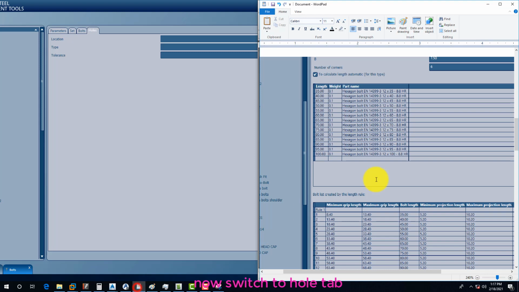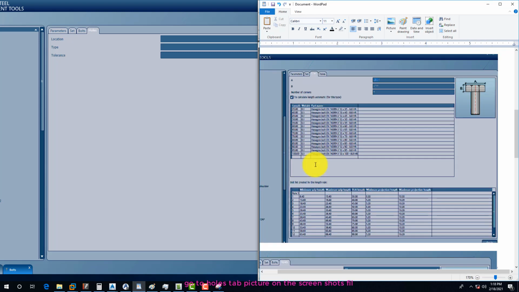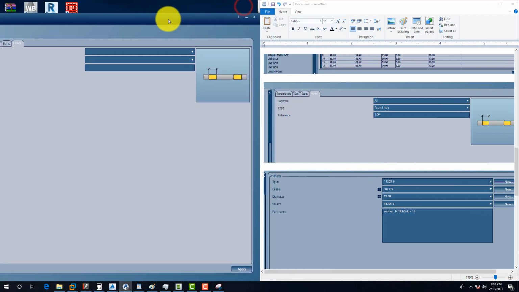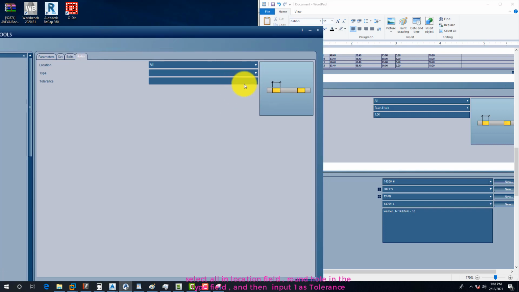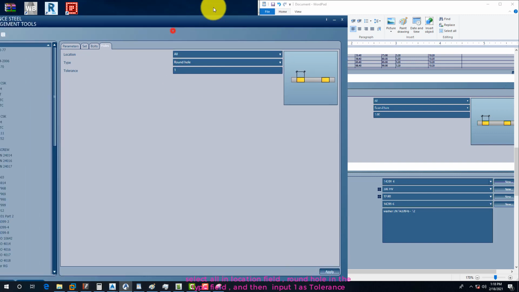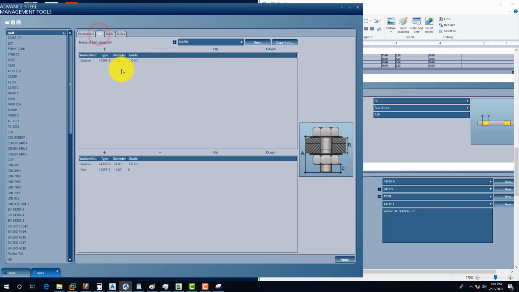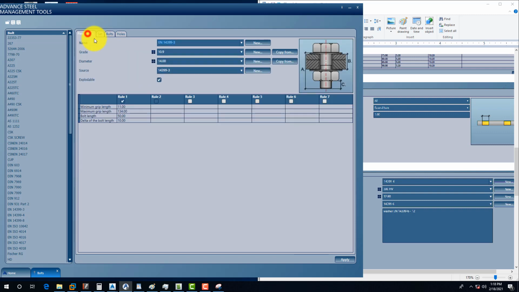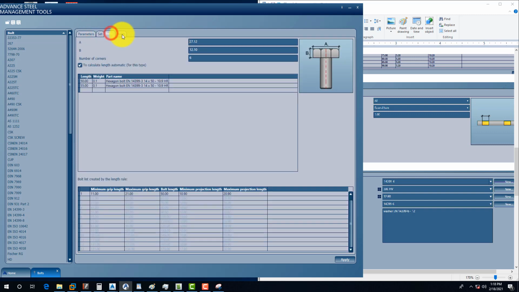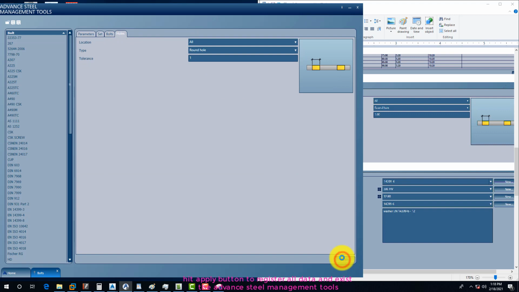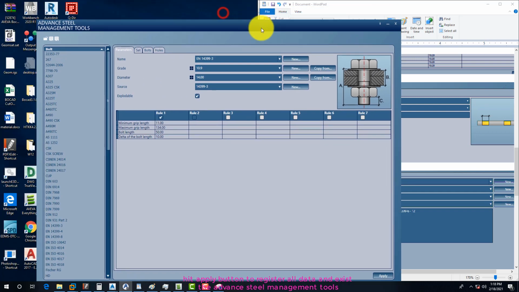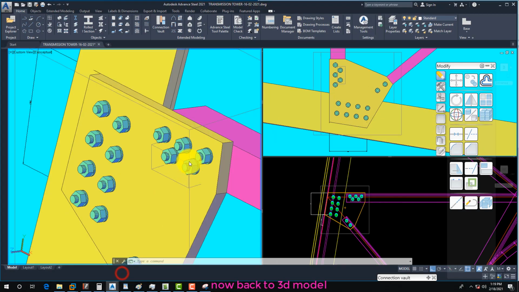Now switch to Hole tab. Select All in Location field, round hole in the Type field, and then input 1 as tolerance. Hit Apply button to register all data and exit the advanced steel management tools. Now back to 3D model.